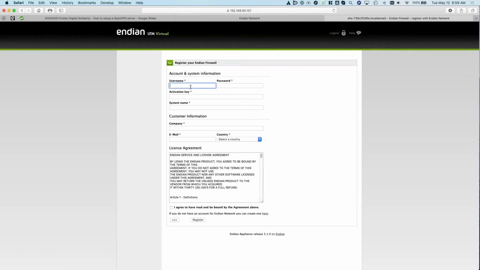So we're going to go ahead and register the appliance real quick. I'm going to paste my activation key. Just going to call it.